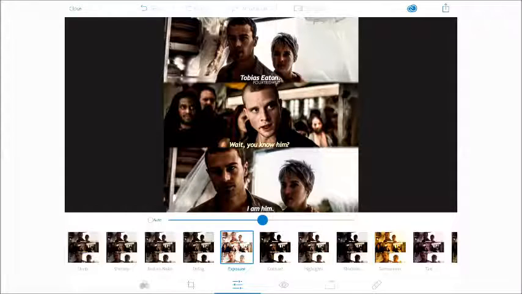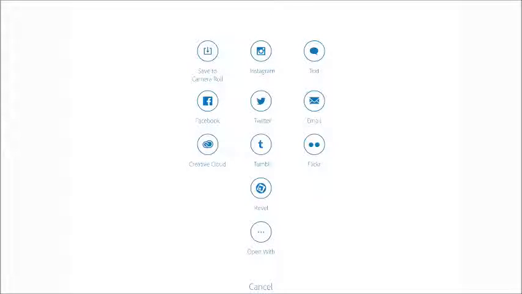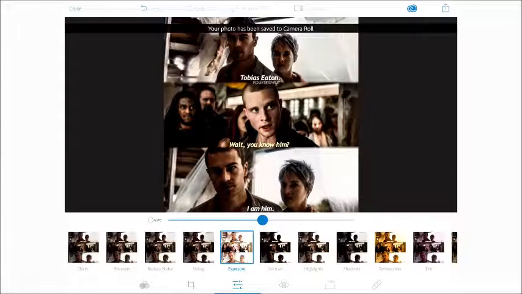So I didn't need to do much of this edit. I thought that it looked pretty good without filters. So I'm just going to save the image and you're done.